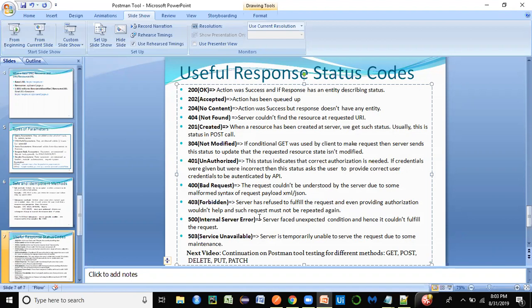What is 500 internal server error? This basically means that the server is facing some unexpected condition. Maybe it could be load on the server, or it's temporarily down due to some other issue.